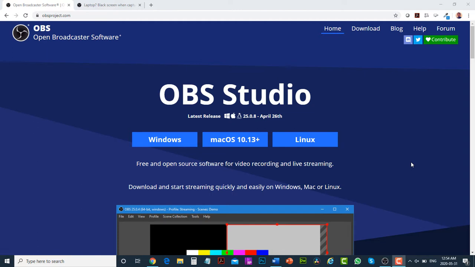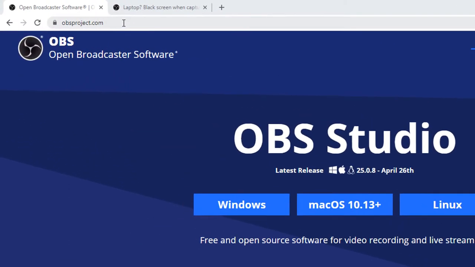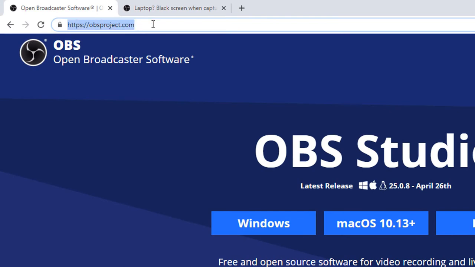Hello friends, today I am going to show you how you can record your computer screen using OBS Studio. OBS Studio is a free software for Windows and Mac, and it is used for screen recording and live streaming. First step is to go to obsproject.com, download and install OBS.